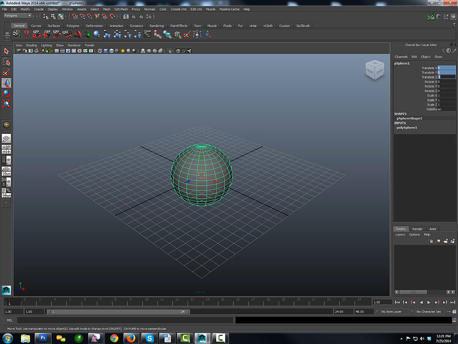If you click on the Rotate tool, which is over here, or hit the E hotkey, you can now rotate your sphere. You can grab a handle and rotate in any one direction. The handles are these different colored lines here. Or you can click on the middle of the sphere and rotate in every direction at the same time.